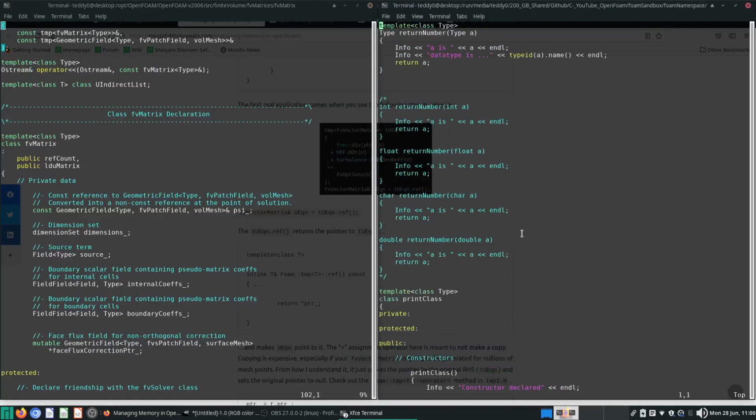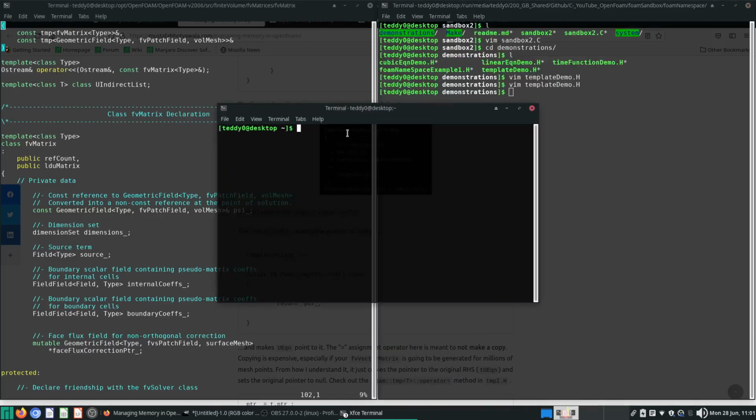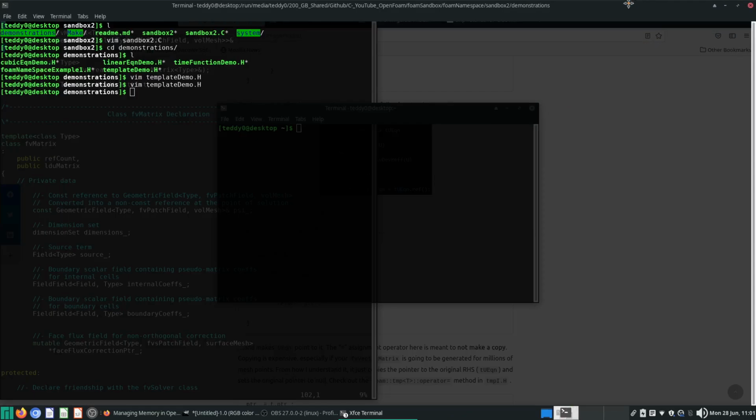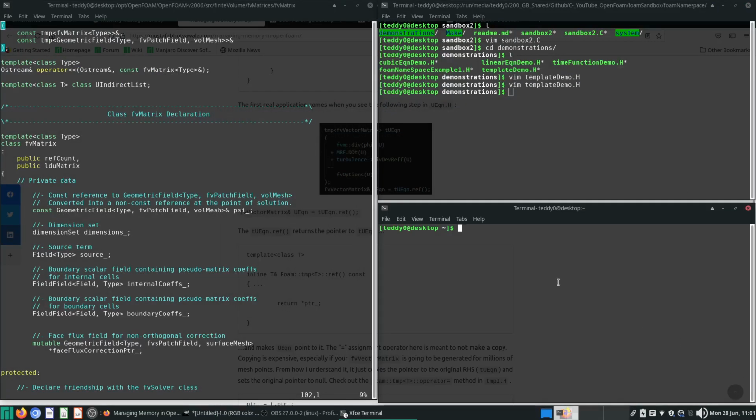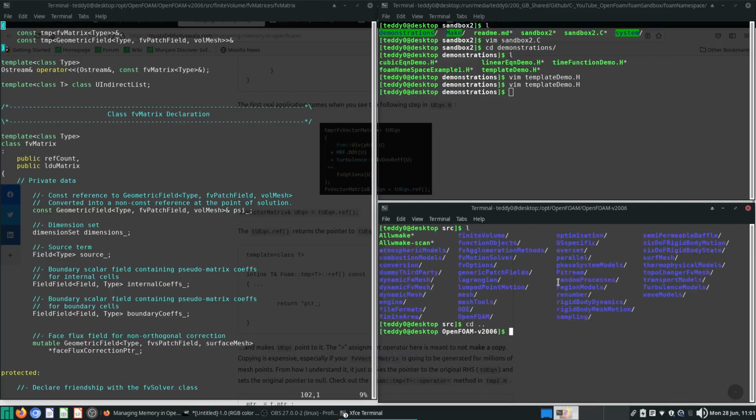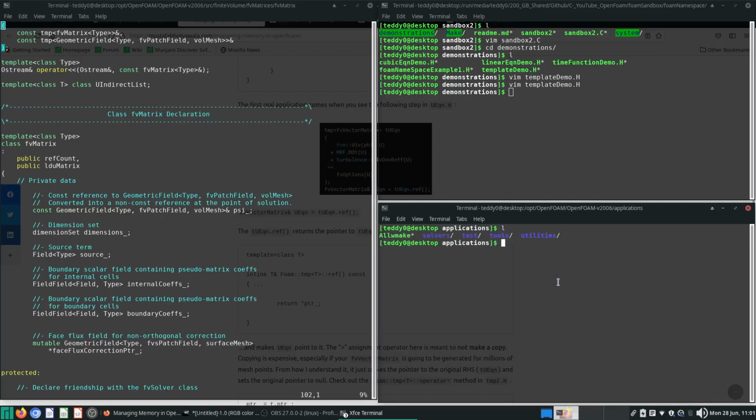Let's go to simpleFoam and check it out. I'm probably going to open a new terminal, and I'll bring this one to the top right and this one to the bottom left. Let's go to src, or maybe app. Yeah, simpleFoam is there.